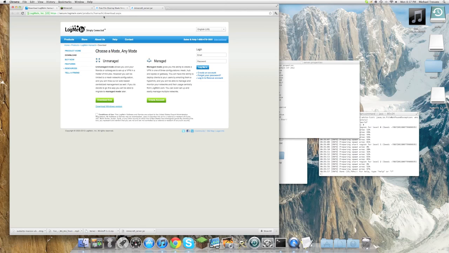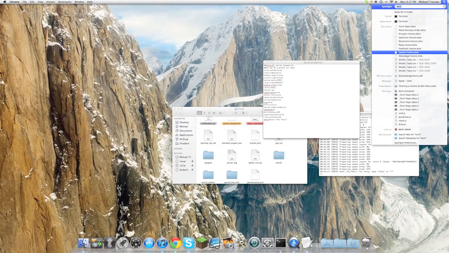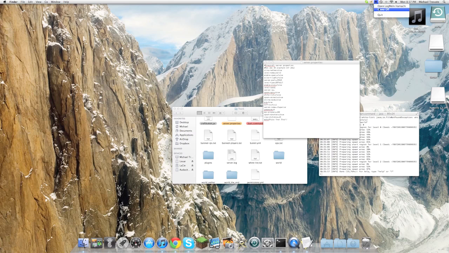I'll post a link in the description. Now you want to make sure you download the unmanaged version. What this is, it's basically the free version. You don't want to pay for this or make an account. So just download the unmanaged version, and you're gonna have to check this here. Then click download. Once you download it, you're gonna have to start it up, and once you've done that, you want to just open it up.